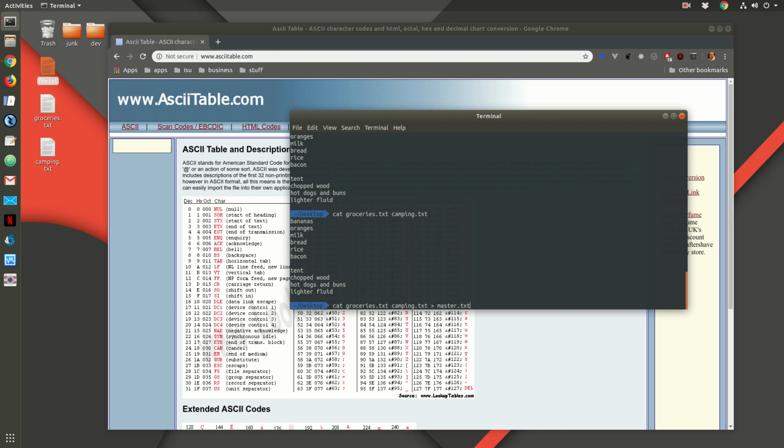Okay, and txt is an arbitrary extension. I don't have to call it txt. I could call it lst for list, right? But it's common if it's just a plain text file to call it txt. We'll go ahead and call it lst this time.